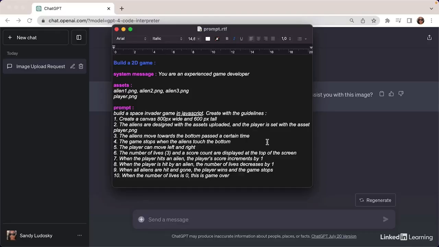What happens during the game is that when the player hits an alien, the player's score increments by 1, and when the player is hit by an alien, the number of lives decreases by 1. So this is kind of extra. And when all aliens are hit and gone, the player wins and the game stops. But if the number of lives is 0, or if the aliens touch the bottom right here, this is game over. So it is either one. Whenever the number of lives is 0, or the aliens touch the bottom, it is game over. Okay, so good luck.